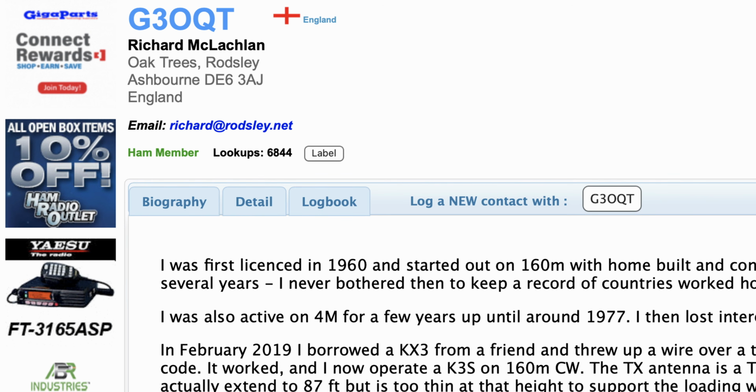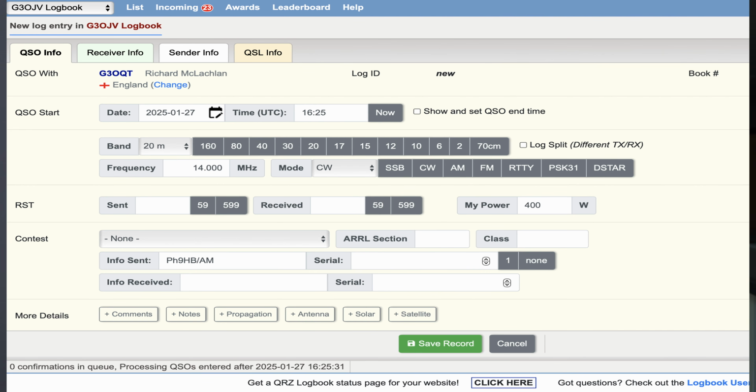Now, if you go to the horizontal line just below where his address is, you'll see a very small version of his call sign. If you click on that call sign, it immediately takes you into your own logbook. It's already created a basic entry for you. It's already created a call sign entry. It's told you his name and also the country. And all you need to do in basic terms is to key in the band that you worked him on and also the mode that you worked him on.